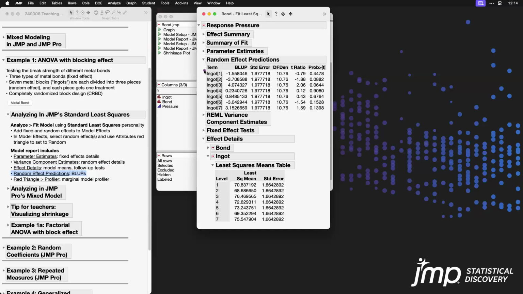You'll see, for example, the BLUP for ingot 1 is negative 1.56 approximately. We also get the standard error, approximated degrees of freedom, t ratio, and p-value for each one as well. Now here, I'm going to pause and show you something that I think is good to know in general anytime you're teaching with JMP. And that's that all of the statistical outputs that you're going to get in any of these report windows can actually be saved as JMP data tables so that you can do other things with it.